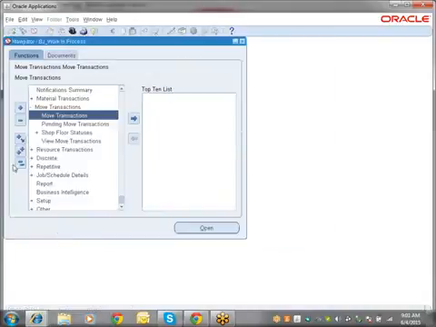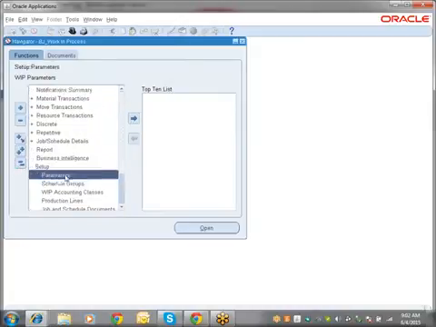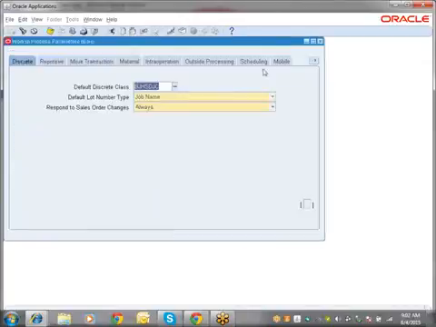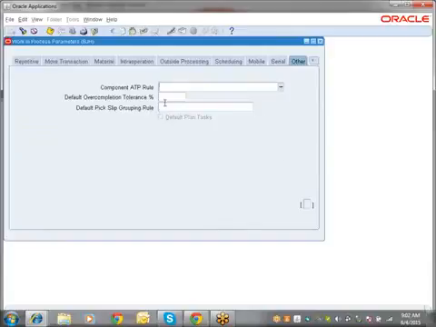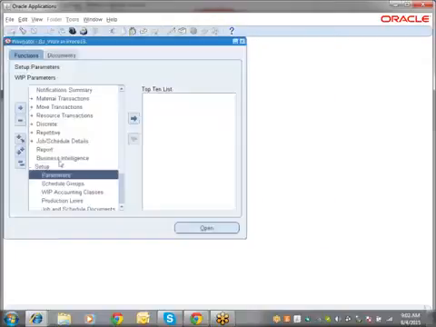Here, this option we can select at two places. First, let me show you here, in setup with parameters. Somewhere it is available: default over completion tolerance. Here, if I select 10 and the work order quantity is 100, I can produce a maximum of 110. If it is 1000, maximum 1100. If you select it here, it will always default to the discrete jobs. Otherwise, directly you can select it at the job level also.